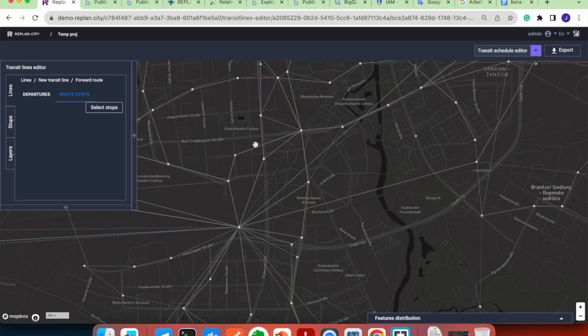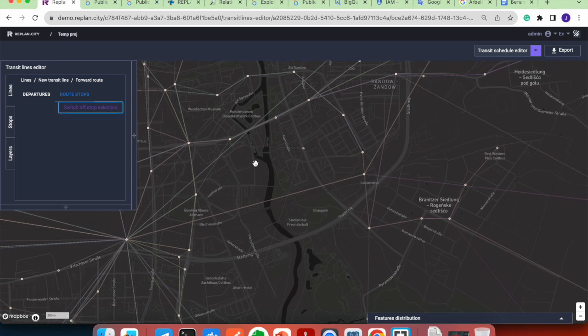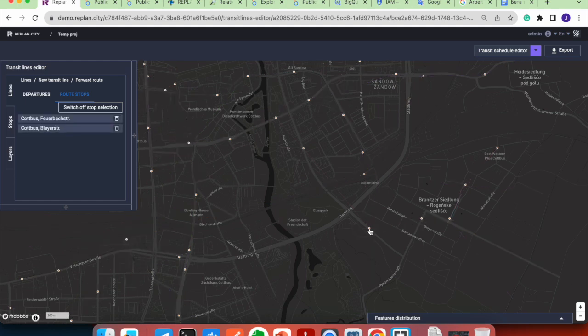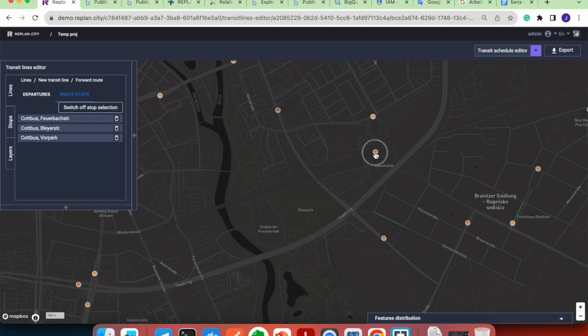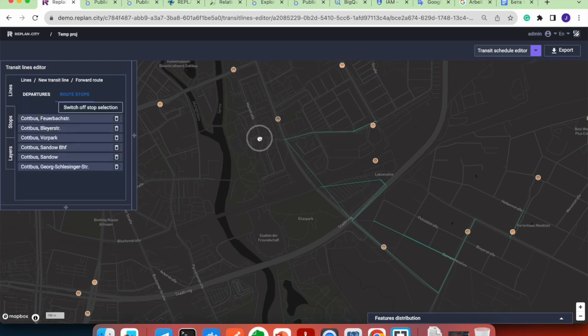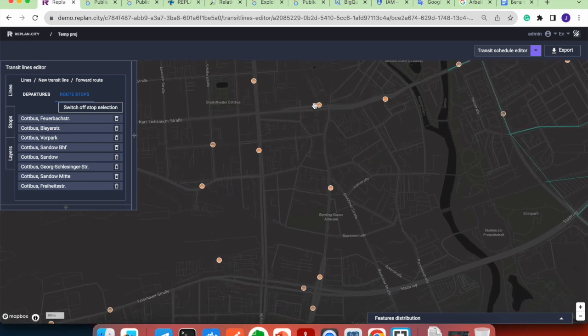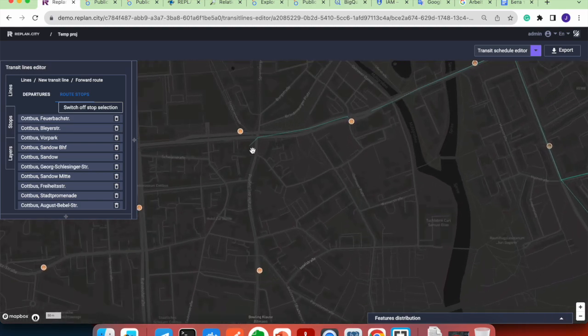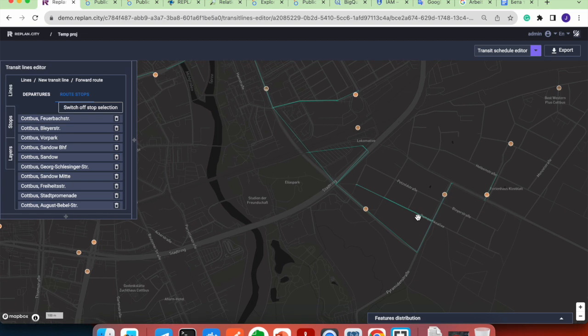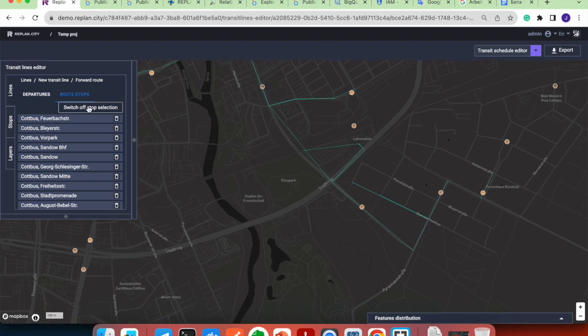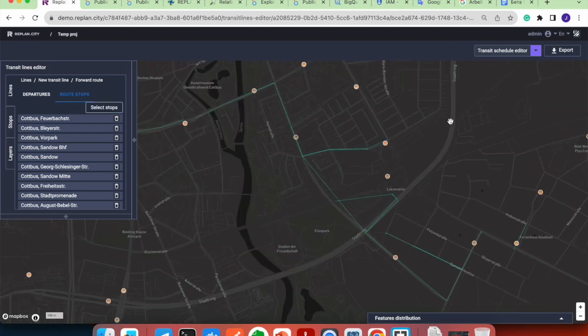Okay, so now you can create the new route by selecting stops. So just 1, 2, 3, 4, 5, 6, 7, 8, 9, 10. Okay, usually it works better, but not now. Yeah, so that's it. You can see the track, and afterwards you just press switch off stop selection. So generally that's it.